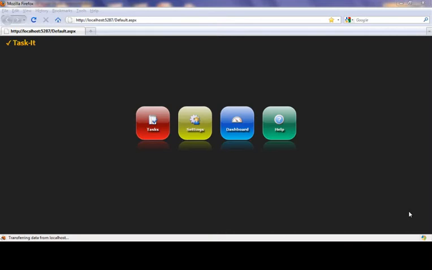Hello everyone, this is Ross Wozniak with Telerik, and in this video we'll take a look at populating the RAD TreeView with data from WCF RIA Services. Now I'll be showing this in the context of an application that I've developed in Silverlight 4 using the RAD controls for Silverlight 4 called TaskIt.